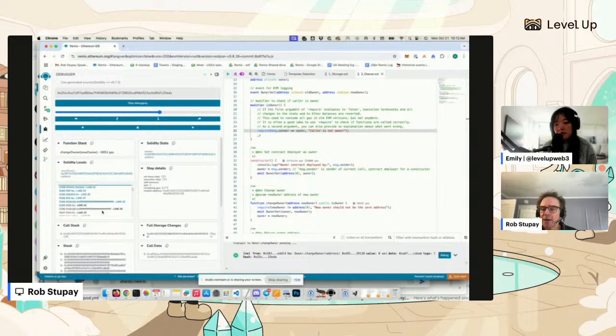And yeah, you can put breakpoints in, and then you can play with those. And that's what these are, to jump over the breakpoints. And then you can also see what the local variable is and what the state variable is.